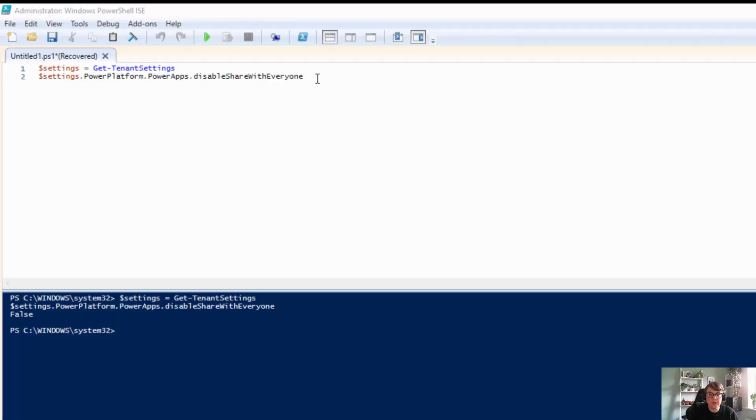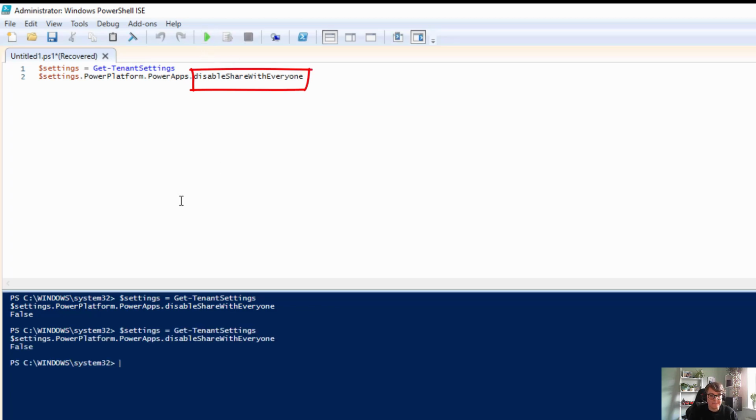So I'll walk you through how to see what your tenant setting is like at the moment, how to disable sharing with everyone, and what the end user experience is like after you've disabled it. If I go into my PowerShell and run get tenant settings, and I then look at the disable share with everyone flag, I can see that at the moment, disable share with everyone is false, which means that sharing with everyone is enabled.